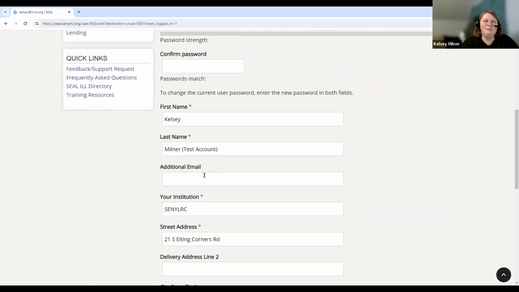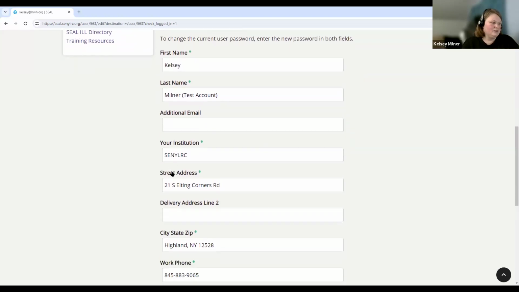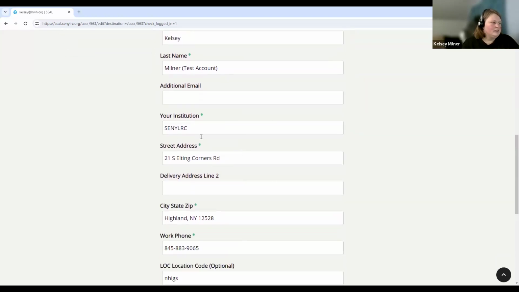But if you want other people at your library to receive copies of those requests, like say you have a shared borrowing email, or you have two people who cover Seal borrowing, you could put them in this additional email field, and basically they'll be CC'd on any borrowing requests that you placed. And so you can also change your contact information here.